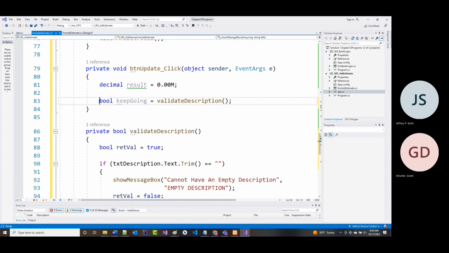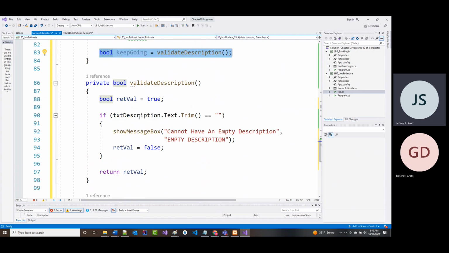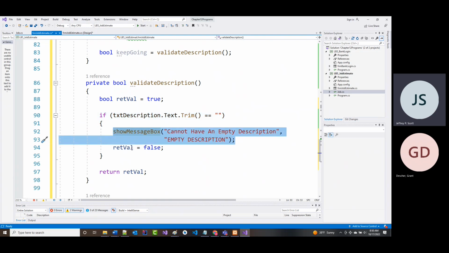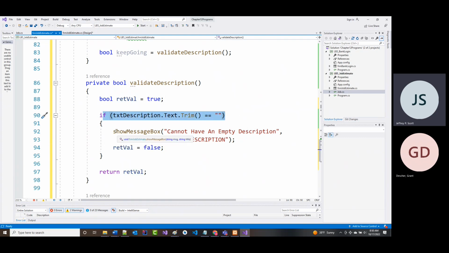All right, so we're setting keepGoing equal to validateDescription. So we're calling that here. We're assuming it's going to be valid. All right, if by some means we leave the description empty, we show a message box and we say it's invalid. So if we come in here and it's empty, we hit this line, then we hit this line, it's true, so we do this, and then we do that. If there is any kind of description, then we go into here, the test fails, so we just go down to here.